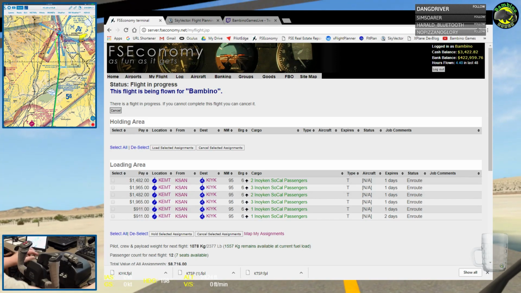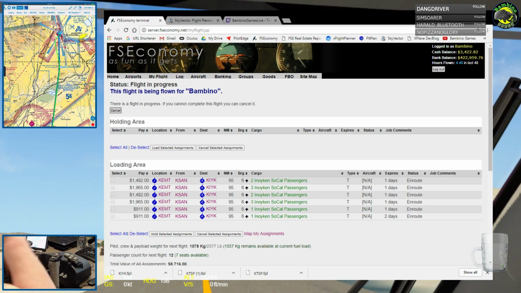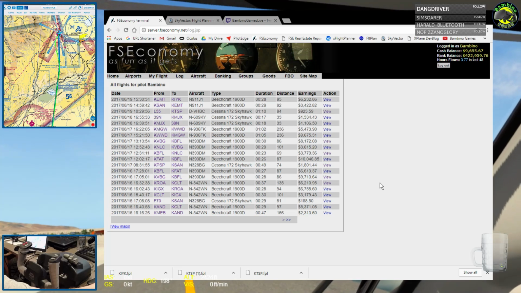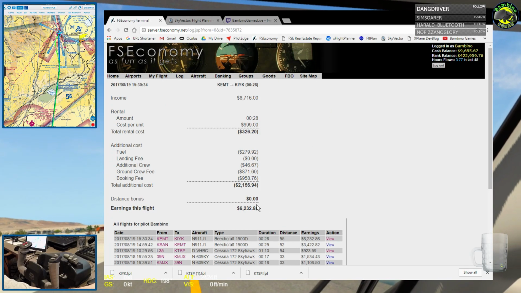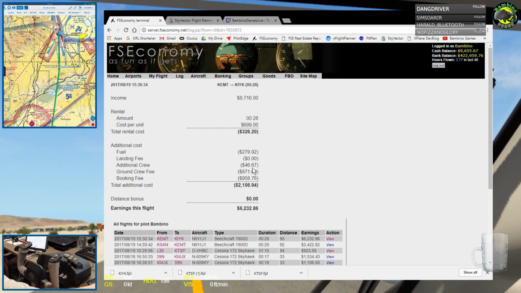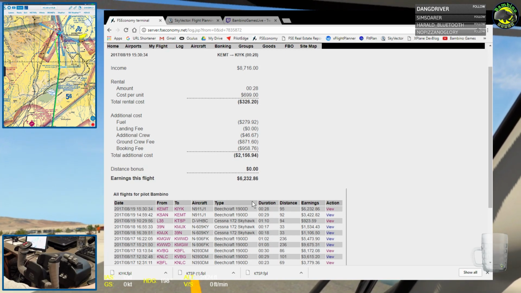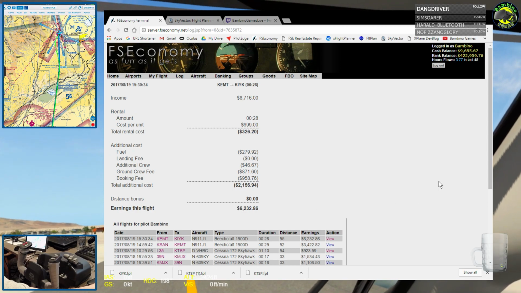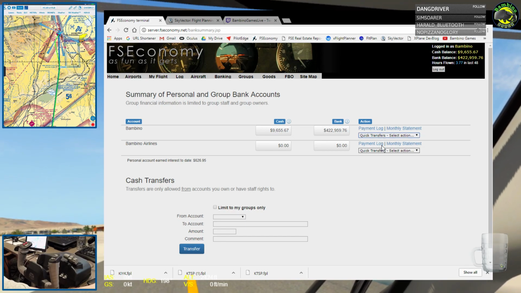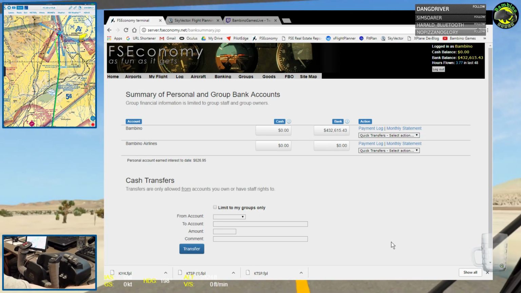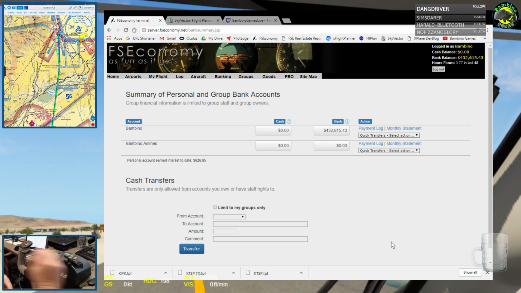All right, let me get my glasses on. Go to the log. All right, total of $9,600. Not too bad. Let's take a look at this guy. So no distance bonus on this, which is nice, but there were some fees for fuel and for crew and for ground crew and booking fee and rental cost. So we netted $6,200 for that flight. $9,655 for the total. If I go to banking and let's transfer everything over, it puts me at $432. So I'm a third of the way there to buying a B1900D, which is great.